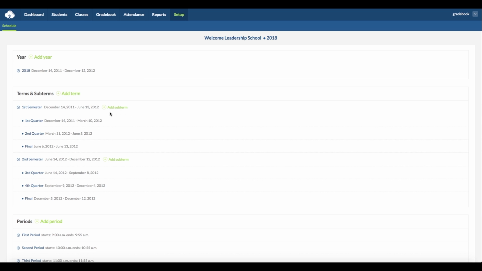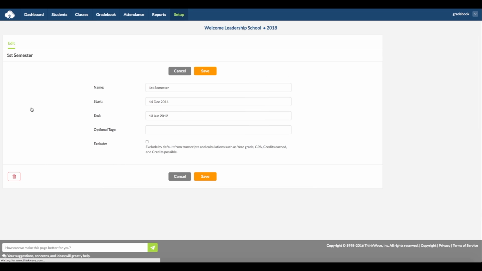To edit a term that's already been created, click on that term. This gives you the option to edit the beginning and end date, which is where you would need to change it before you can change the date of the year. Term dates can overlap each other to handle rolling enrollment. If you don't need the terms created in ThinkWave by default, you can delete them here by clicking on the Delete button at the bottom left.